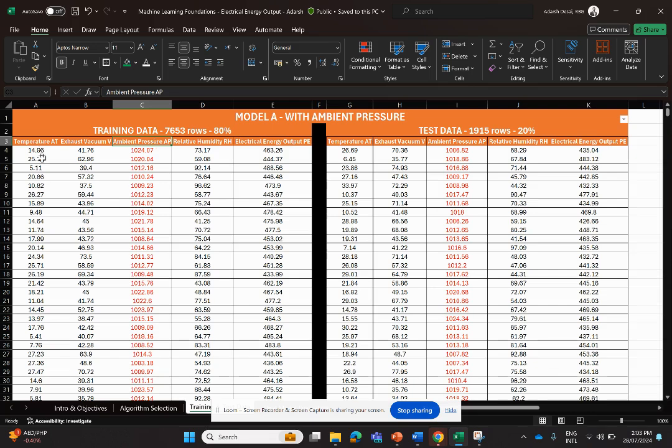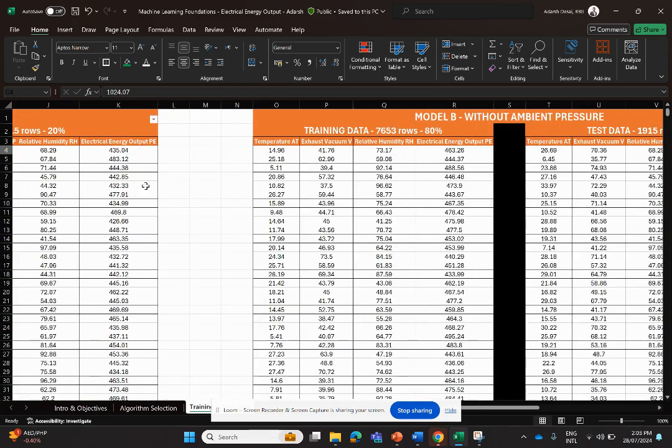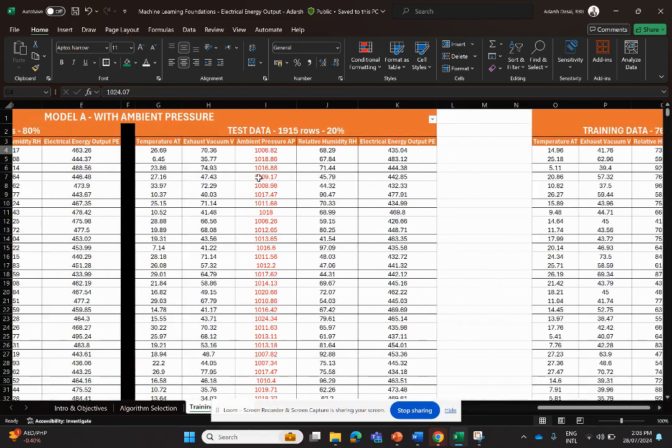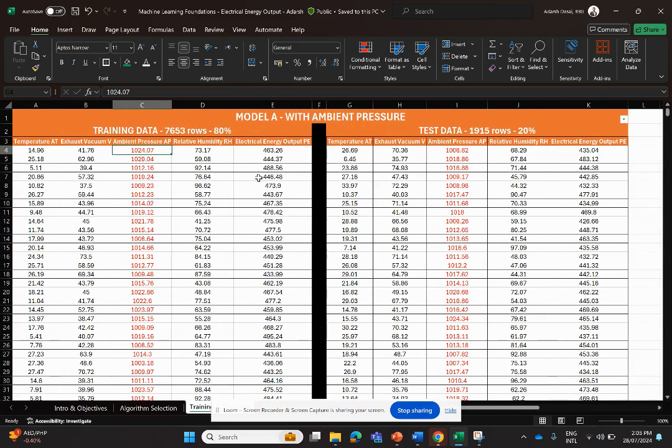Whereas, as you can see, some of the other features spike from 5 degrees to 25 degrees for the temperature. The exhaust vacuum can go from 37 to 57. The humidity as well goes from 59 to 73 and 84 over here. So compared to the other feature sets, the ambient pressure is fairly stable between 993 and 1033, and therefore I've created a model A with the ambient pressure, and we have a model B without the ambient pressure. So this is the hypothesis that ambient pressure may not have a significant impact.